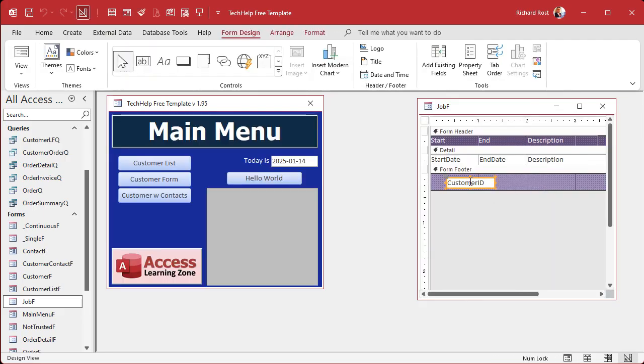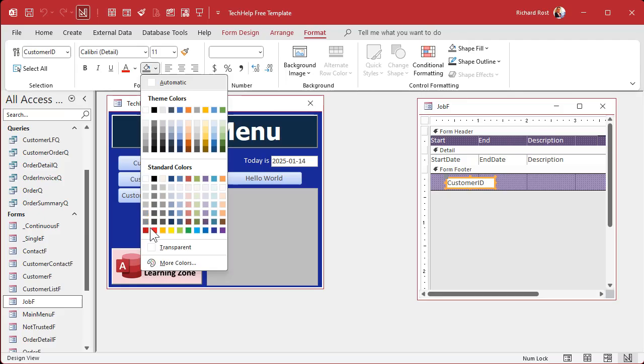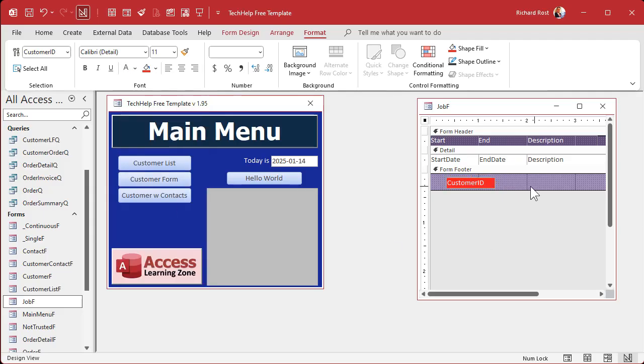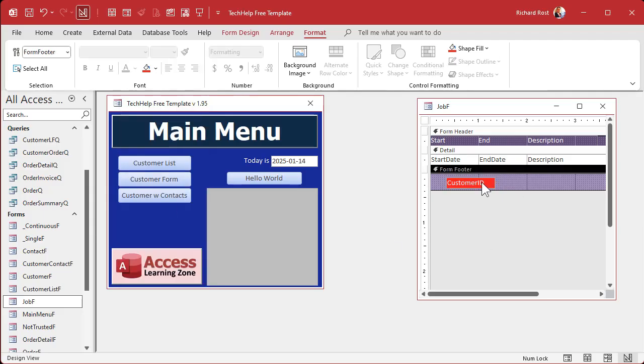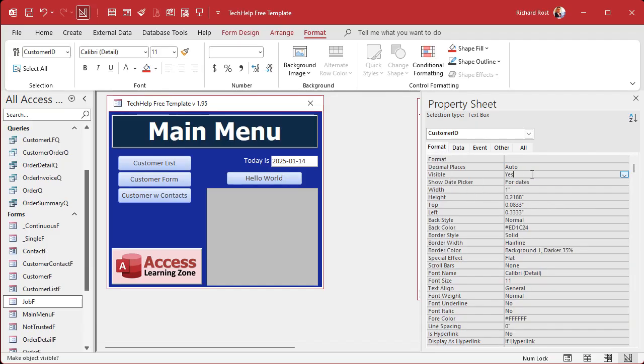Now, what I like to do when I hide fields, just for me, I come in here and I make them red, like a red background, and then a white foreground. And this is just for me because I'm going to hide this guy. I'm going to make it not visible. I'm going to open it up, go to its format properties, find visible, and change that to no.